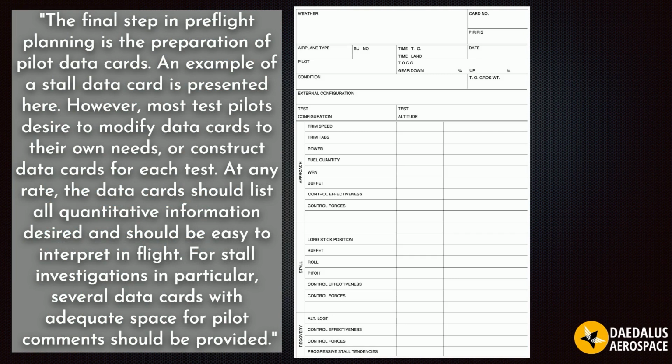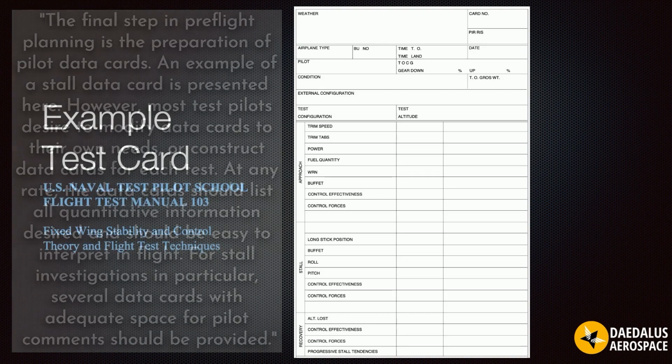An example of a stall data card is presented here. However, most test pilots desire to modify data cards to their own needs or construct data cards for each test. At any rate, the data cards should list all quantitative information desired and should be easy to interpret in flight. For stall investigations in particular, several data cards with adequate space for pilot comments should be provided.